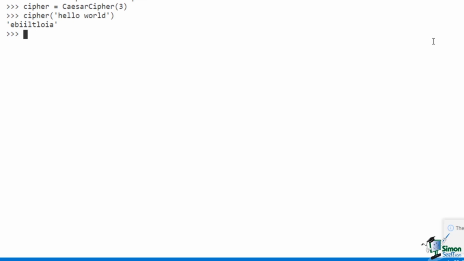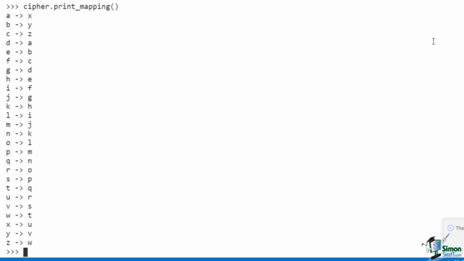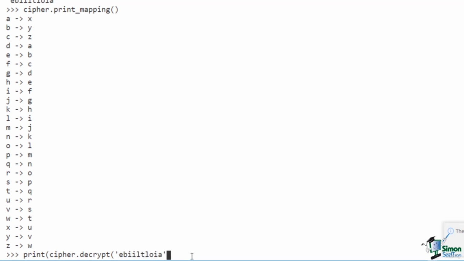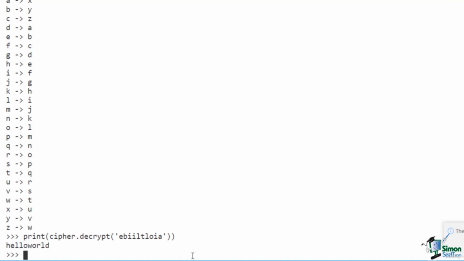This cipher object has a method named printMapping, and if I say cipher.printMapping, it prints how letters are encrypted. You can check if the mapping is correct and whether the encryption works well. Also, the cipher object has a method named decrypt, which converts the encrypted text back to plain text. Here I say print cipher.decrypt, and I copy the encrypted version of hello world here. And if I run the code, you can see hello world is printed as a result.